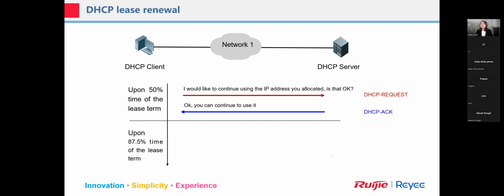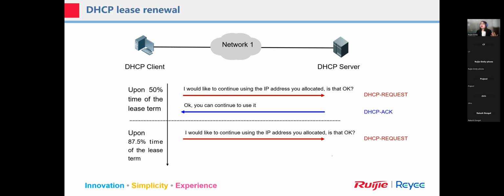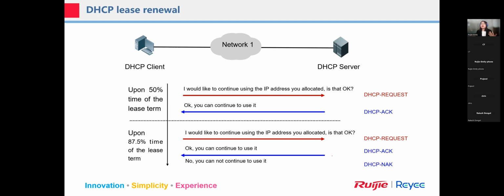87.5%, I will send this message again to you. I would like to continue to use the address. Is it okay or not? Then I will give a reply. You can use it, or maybe you cannot. So these are the main processes that we exchange with each other about this packet.